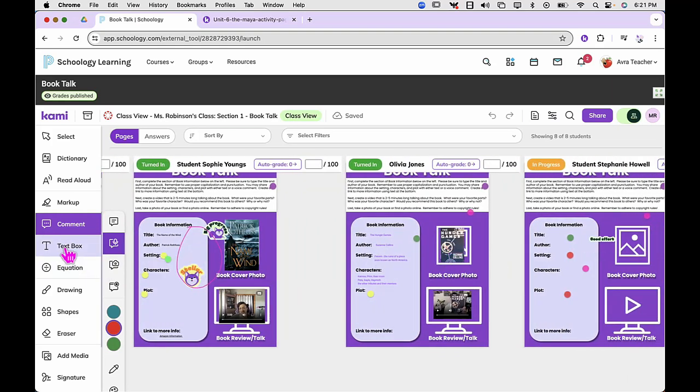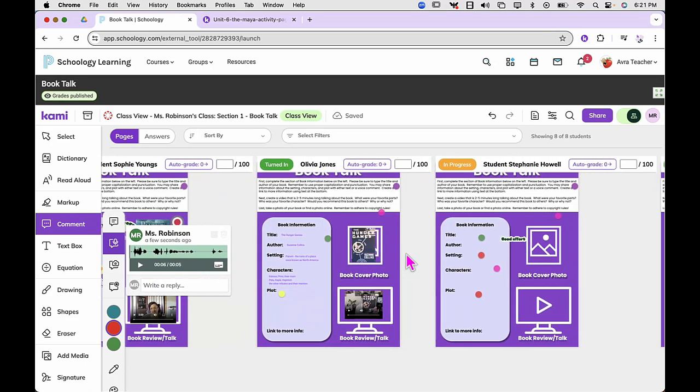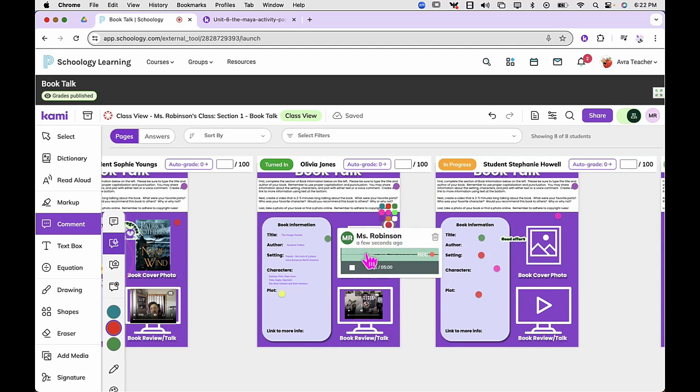We can still use all of the same tools that we've mentioned before, like the drawing tool or the comment tool, but it's streamlined and easy because now if we want to leave some verbal feedback, for example, we can click on the voice comment and say, "Hey, Sophie, your book talk made me want to read this book. Great job." And then we could scroll over and say, "Olivia, I have a couple of questions. You really left me hanging. I think that looks like a great mystery." And so on and so forth.